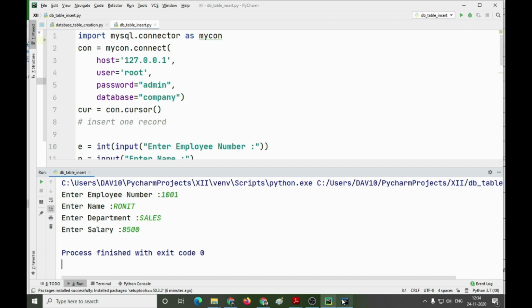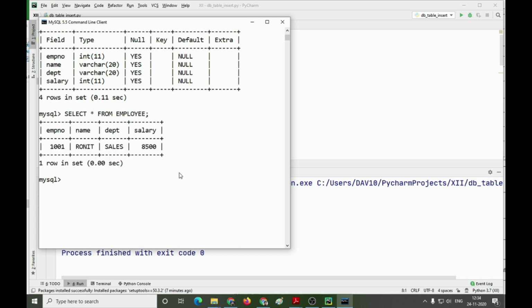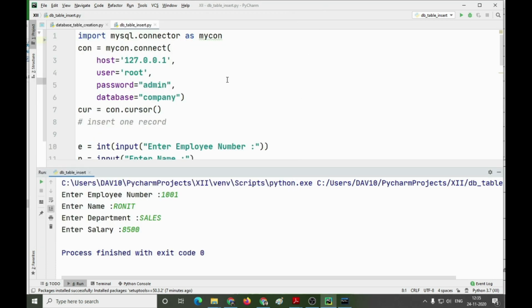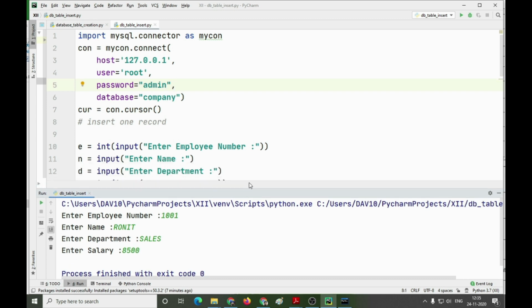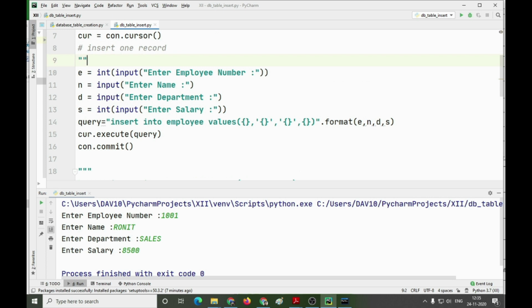Execution. Now let us see whether the table has been manipulated with this one record or not. Select asterisk from employee will help us to see which all records are present in the table. So it is containing only one record which we have just stored. So let us store one more record. Execute the same command once more, but this time with a different method, a different technique.